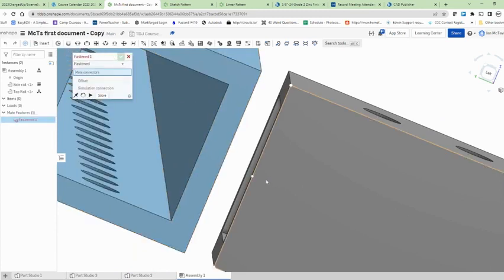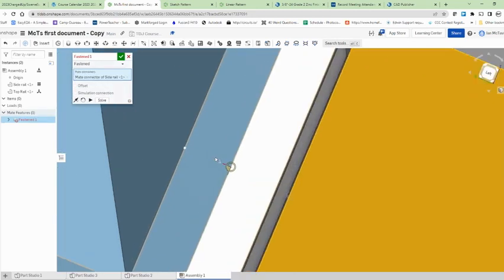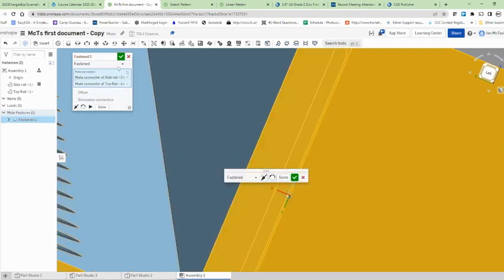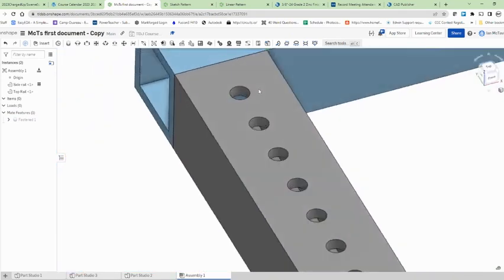So I want to select that, and you'll notice I'm taking the face, I'm zooming in, and I can see the grayed out mate connector over here, and I'm looking to see, is the red pointing in the same direction? Yes, it is. Green check mark. So there is the fasten mate.